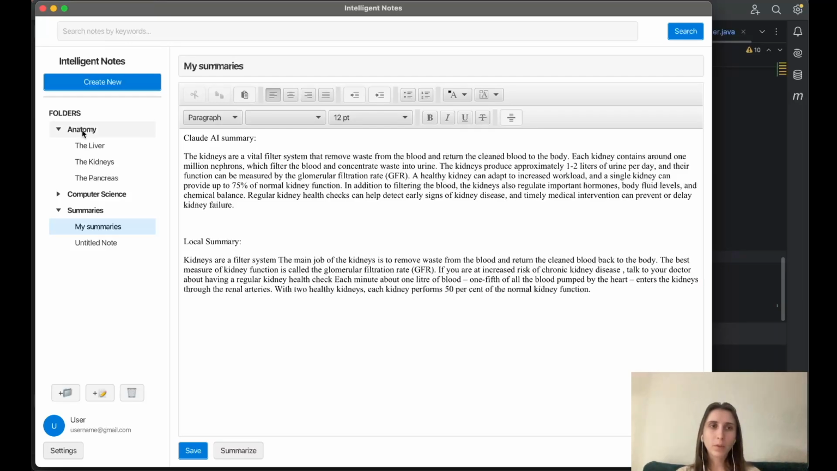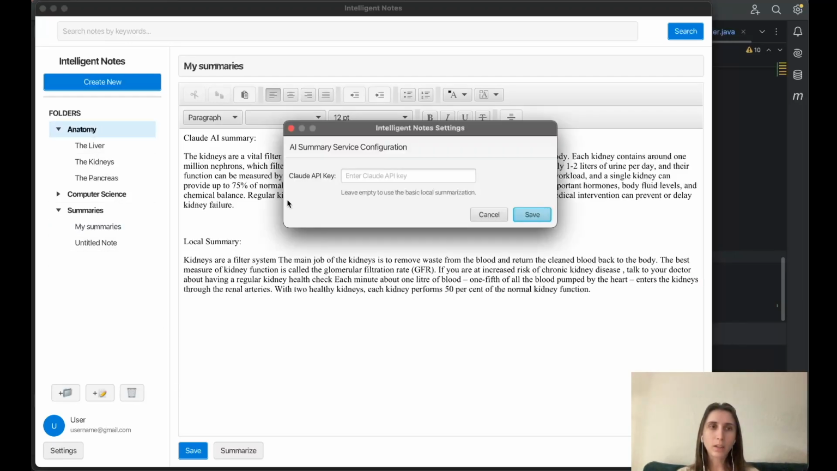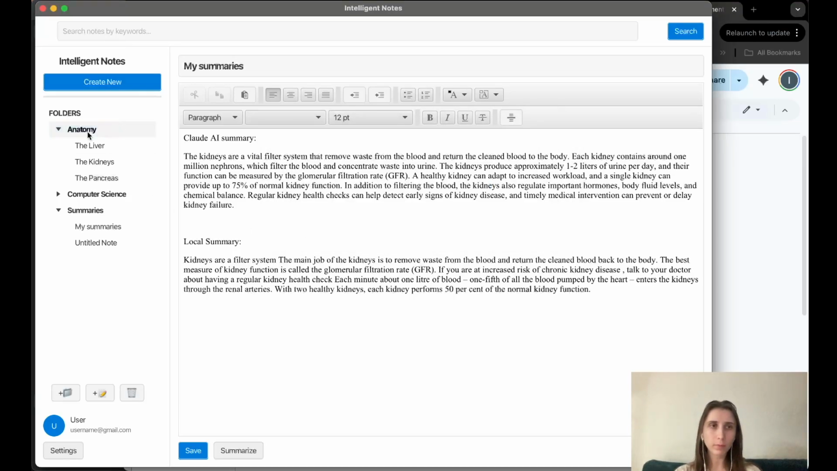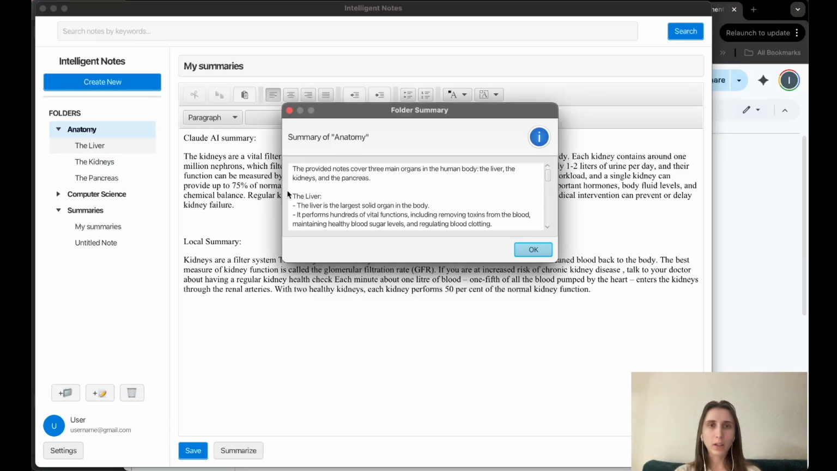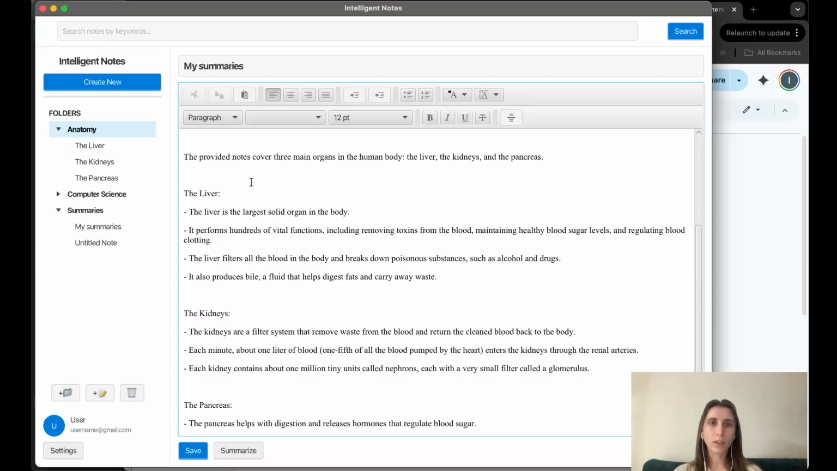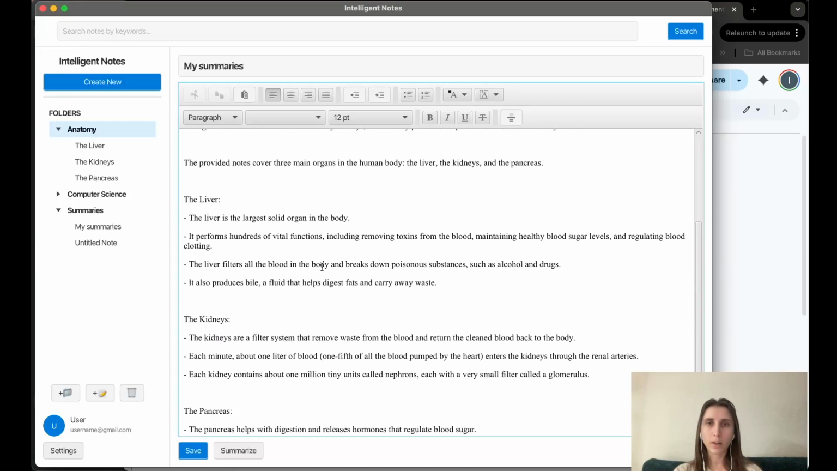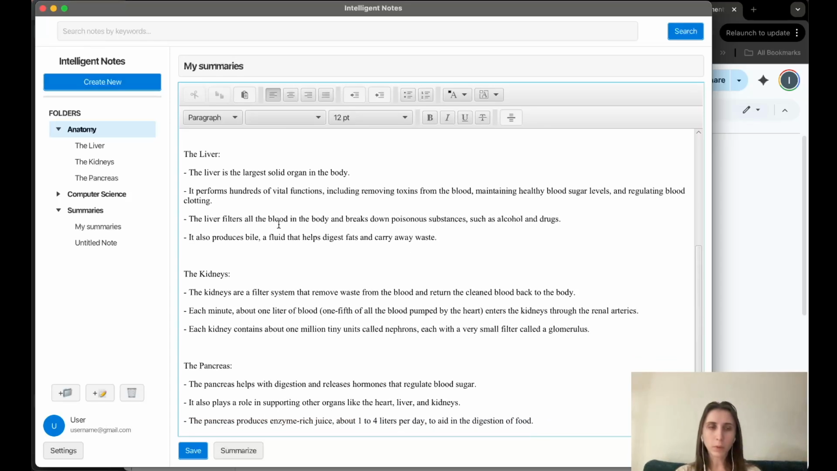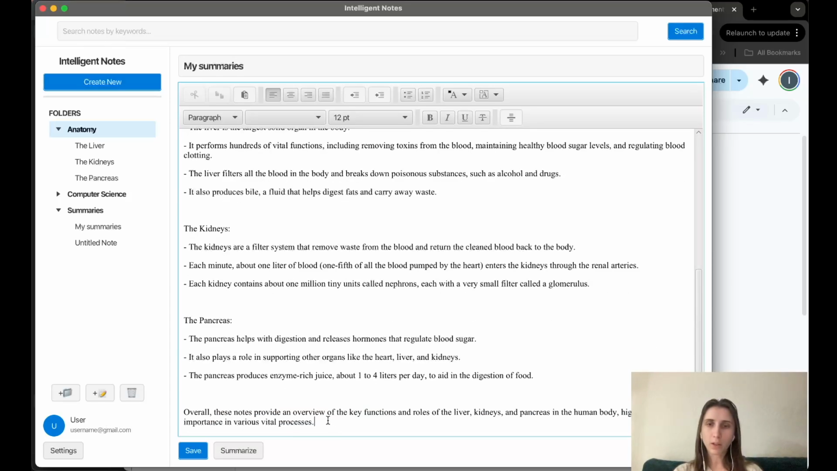One thing that you can also do is summarize entire folders. I'm going to input my API key for that. I want to summarize the entire anatomy folder that includes the liver, kidneys, and pancreas. So I am going to right-click on it and summarize contents. Here is the full summary. So it tells you a summary of the notes. It goes into each note and provides bullet points and gives you a conclusion for the summary.